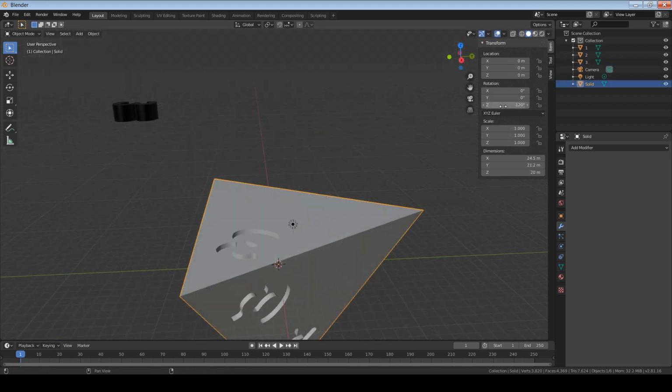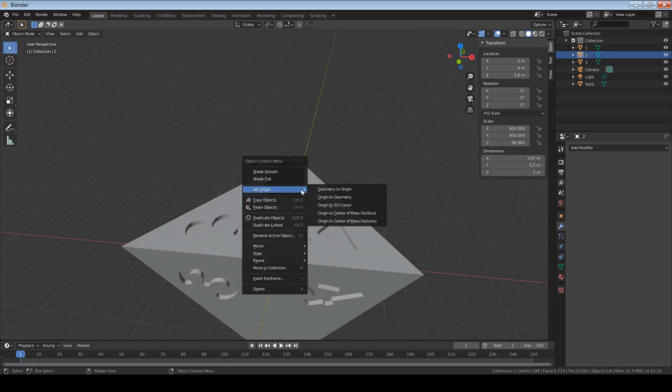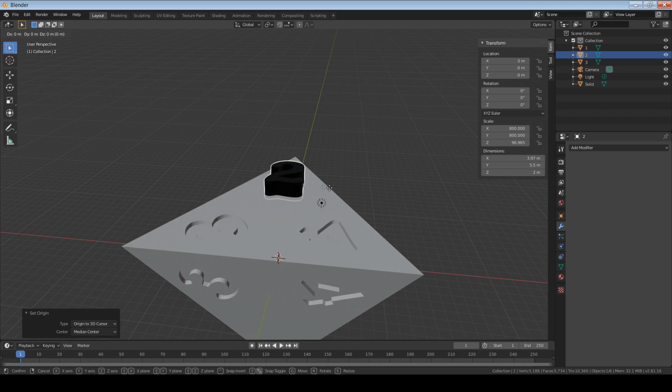After that, rotate the D4 by negative 120 degrees on Z and apply the rotation. Now select the number 2 and do everything with it that you did with number 3, including the part where you set the origin to the 3D cursor and then move it off to the side if you're going to be following along with that future video.